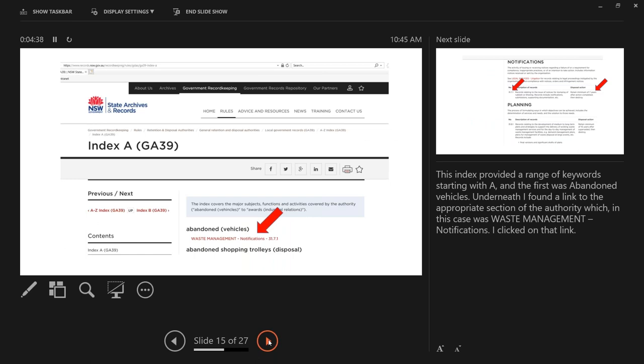This index provided a range of keywords starting with A, and the first was abandoned vehicles. Underneath, I found a link to the appropriate section of the authority, which in this case was waste management notifications. I clicked on that link.